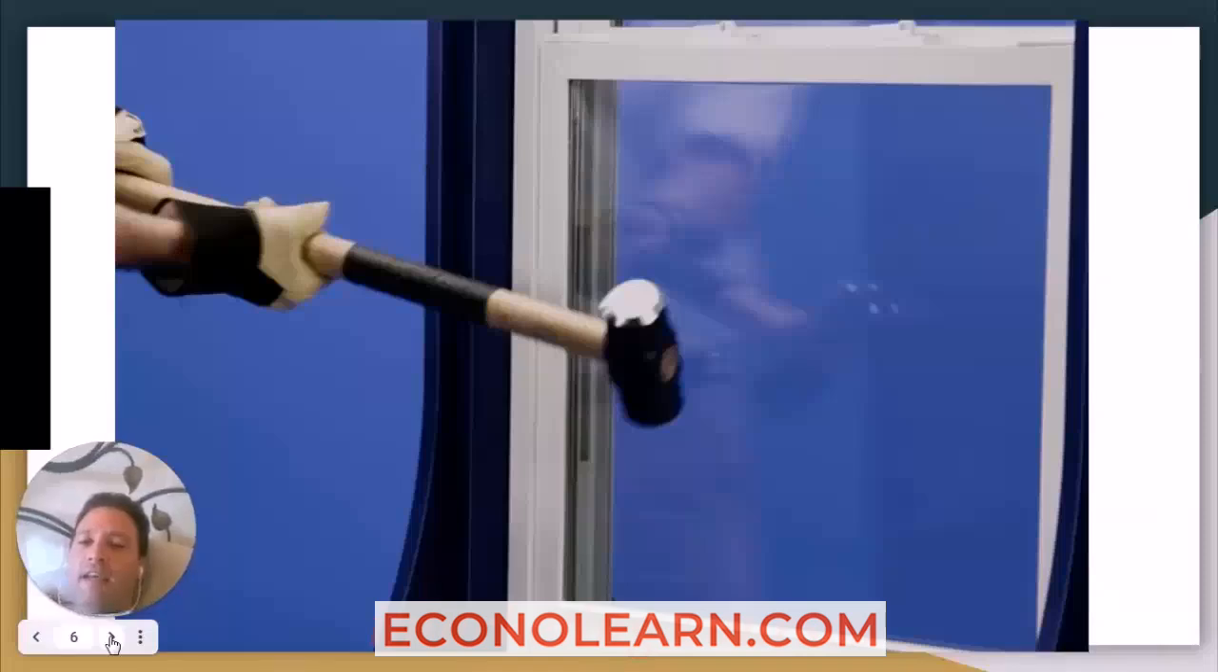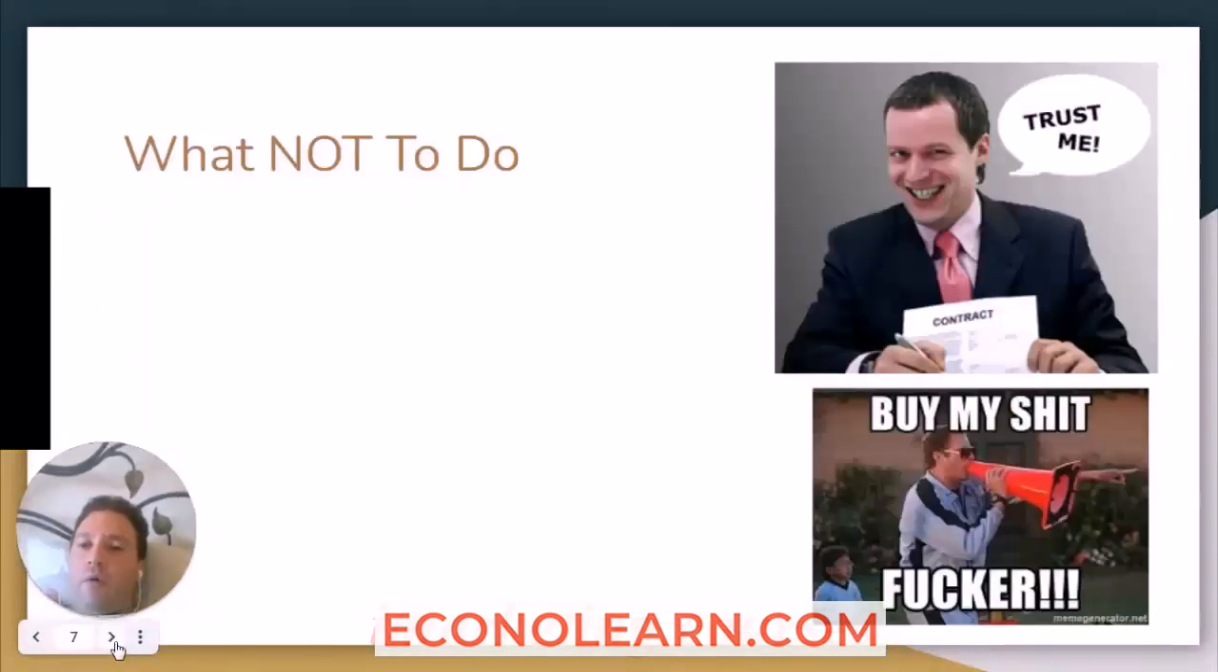Anyways, he would take the windows and smash them with a hammer and go, see? Hurricane-proof windows. And that did all the selling for him, right? There was no amount of words and talk that replaced just smashing a window with a hammer. So let me tell you where most people get this wrong: they're not doing dramatic demonstrations.